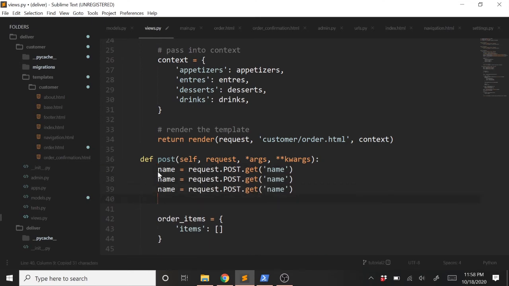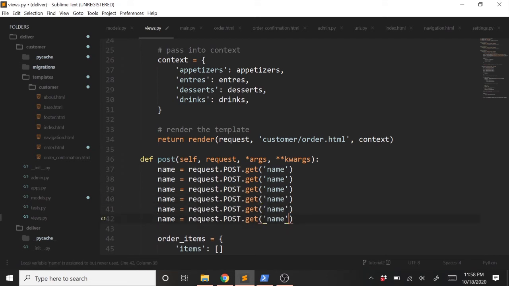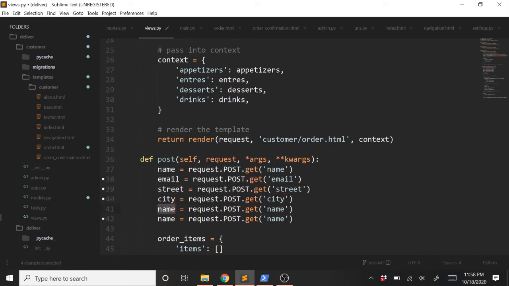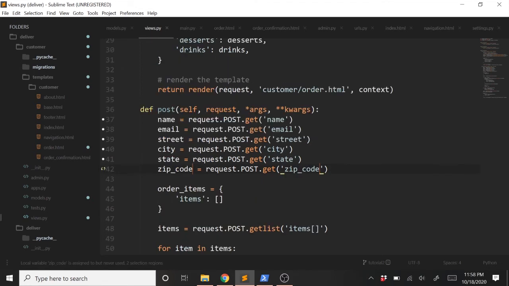Go ahead and copy this, paste it a few times, and I'll change some of these. This will be email. Just doing Control D to select both of them. Street. City, state, and finally zip code. And now we have our values there that we can use. Let's go down here.